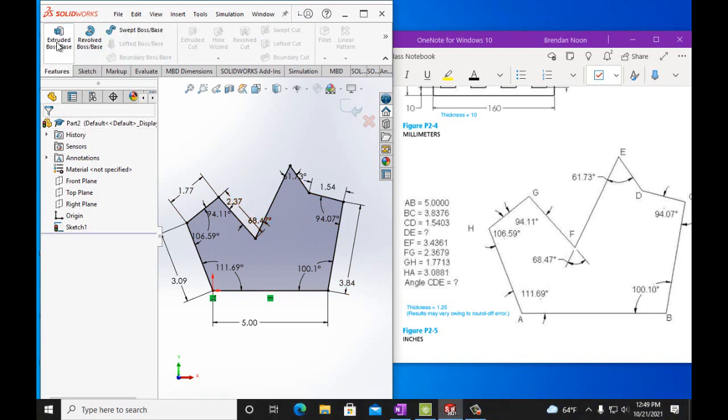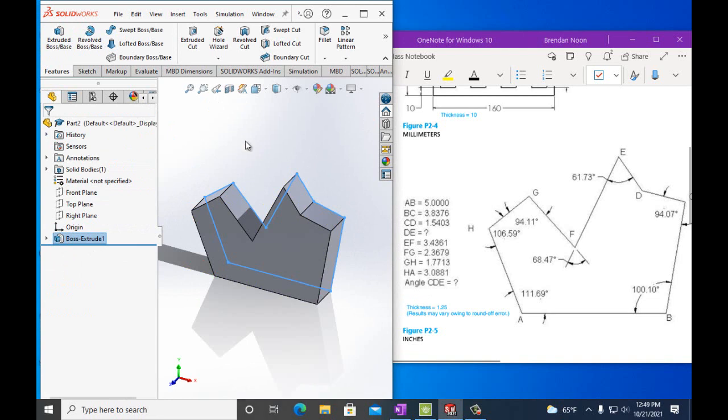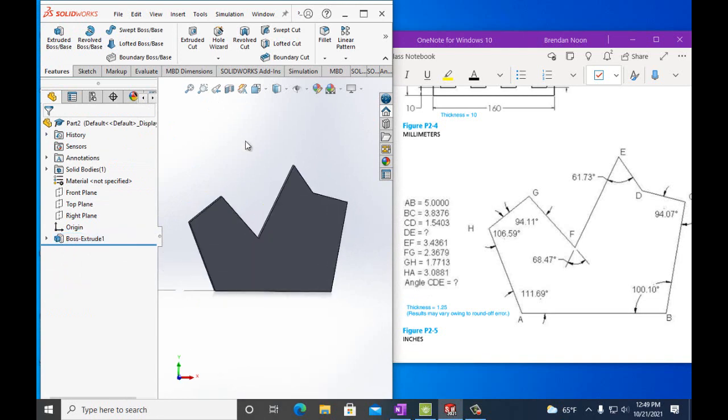And what we want to do now is we want to do our extrude boss base, and we want this to be 1.25 inches right here, because that's our thickness. All right, and there we go. I like it like that. That looks good. All right, so here's our shape.